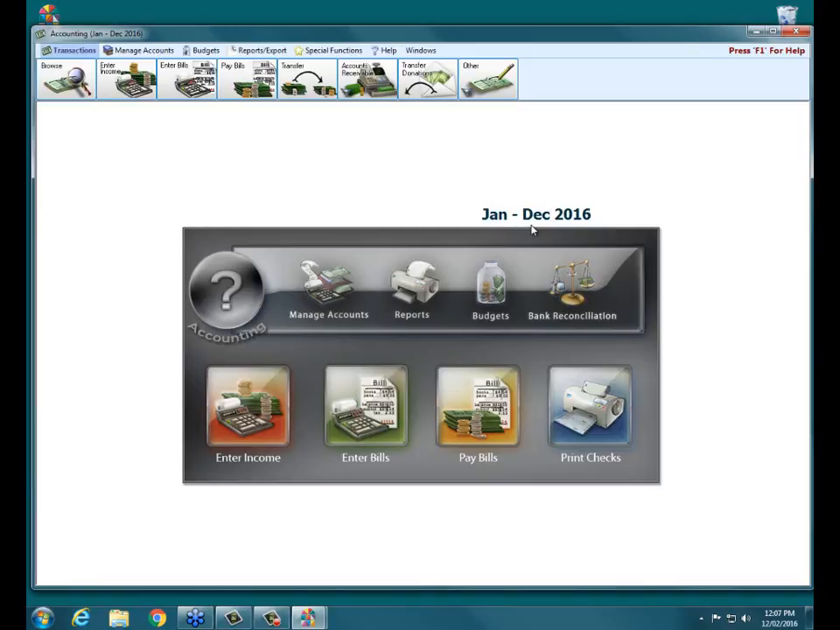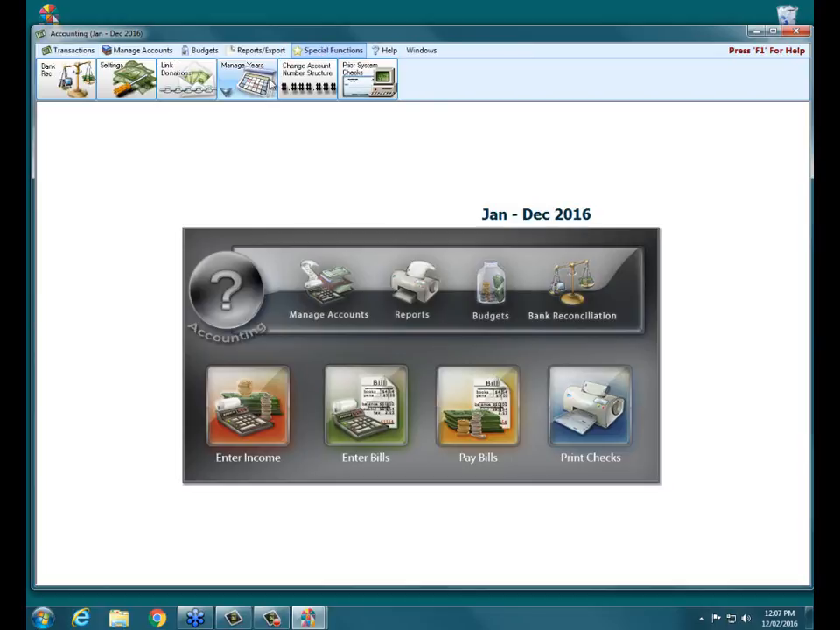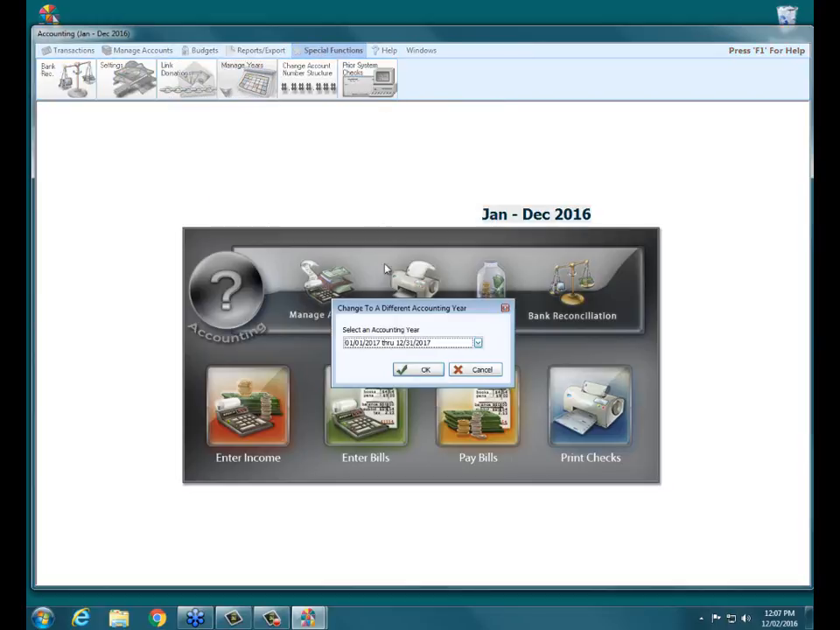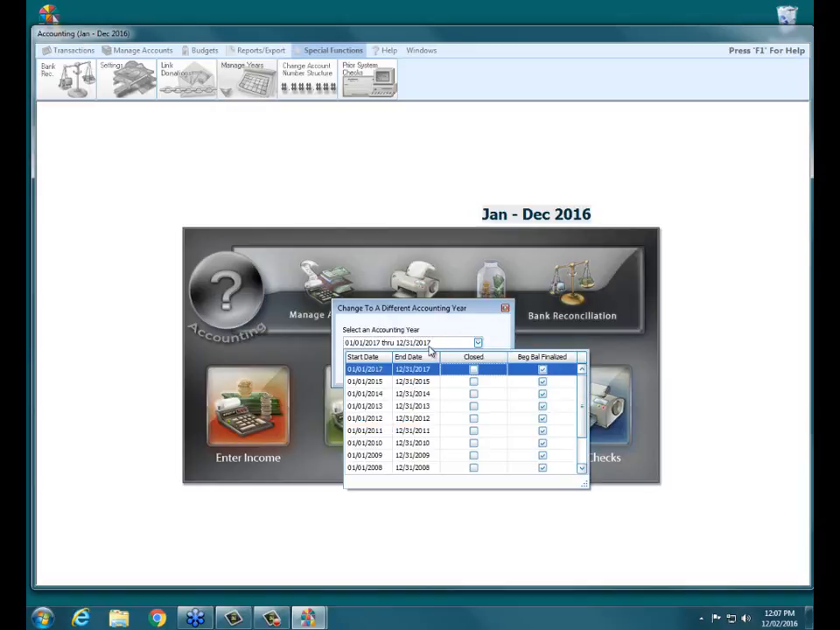There's a couple of other topics we want to kind of quickly touch on here. I want to start with budgets. So one of the reasons that I mentioned that you'd want to open up your 2017 year would be so that you can start working on your next year budgets now. So I'm going to go ahead and go back to 2017 one more time by changing to another existing accounting year. Let's go to 2017.